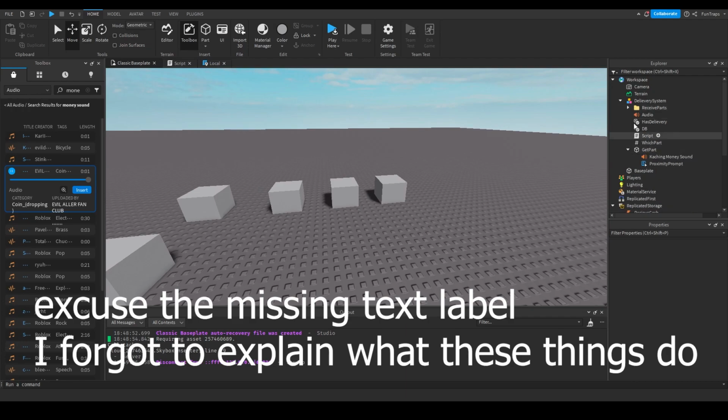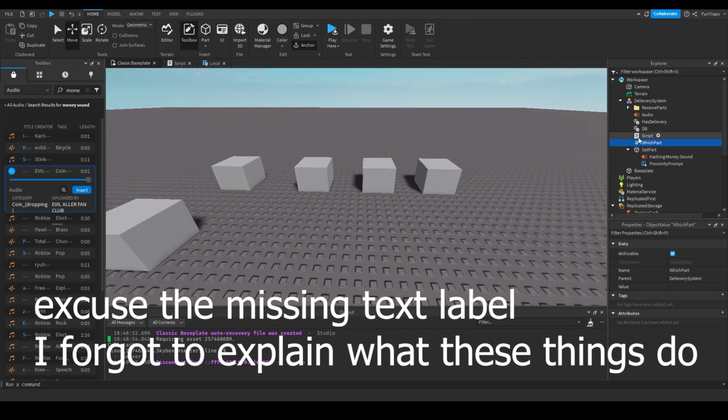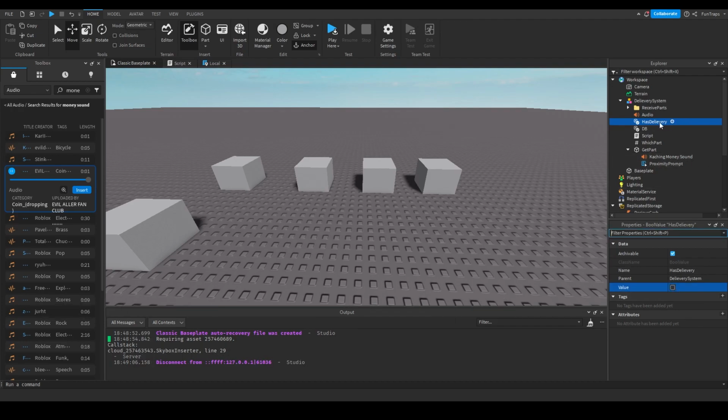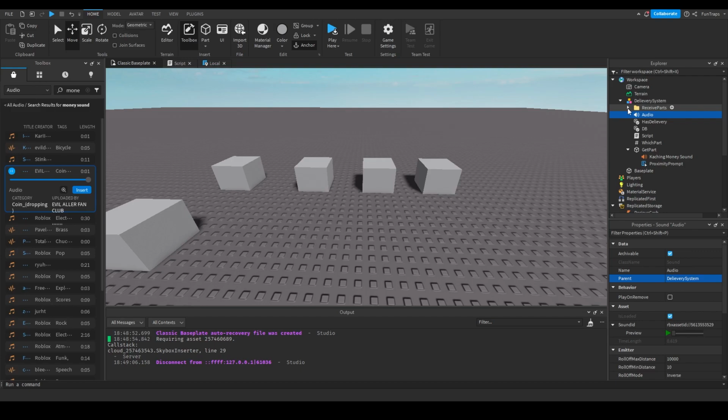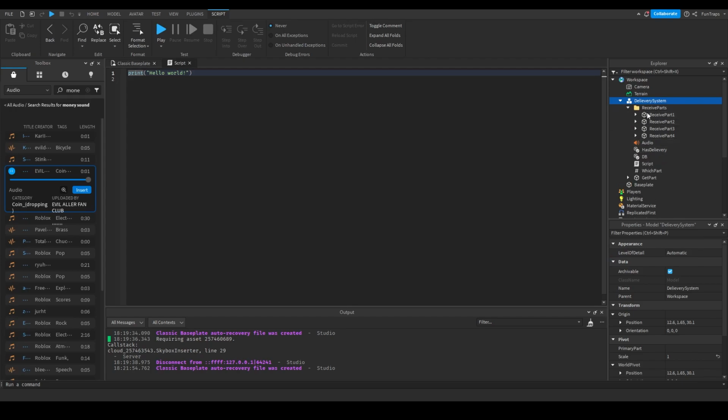And essentially what you're doing here, let me explain everything. The which part is just the part that was chosen. This is just a debouncer, and this has delivery is just a yes or no checking if you have a delivery or not. This is just an audio, and this is just the receive parts, a folder just organizing everything, which part you have. One more thing I forgot to mention. Make sure you add a script into the delivery system.